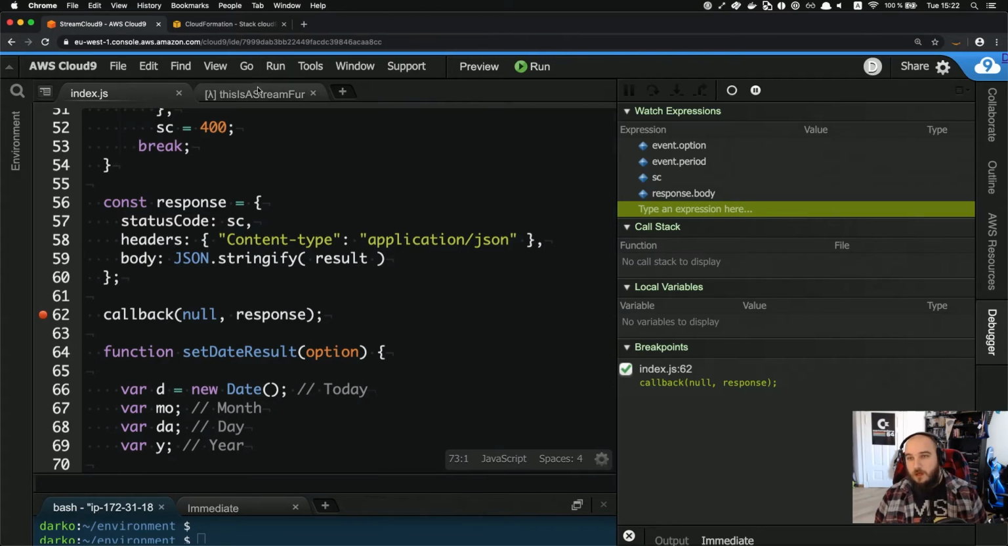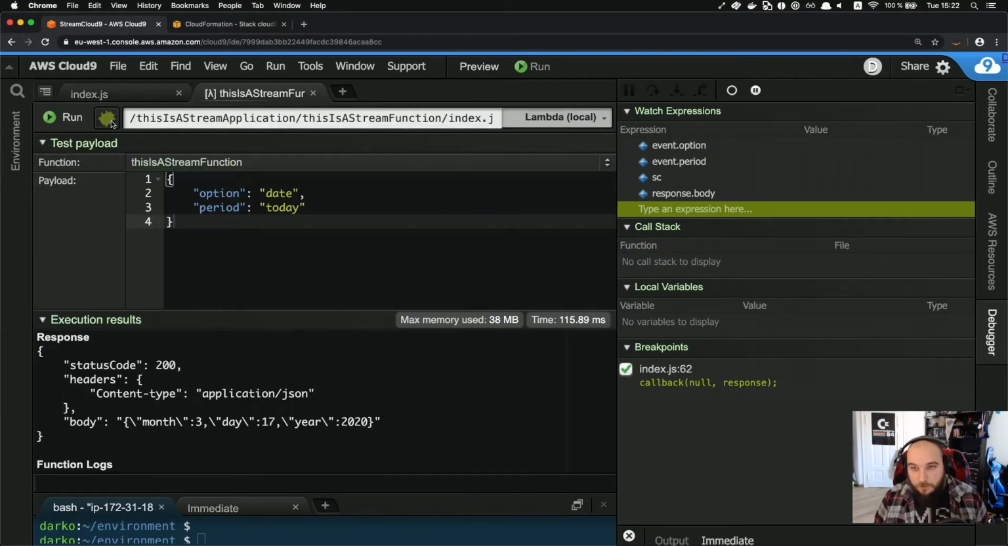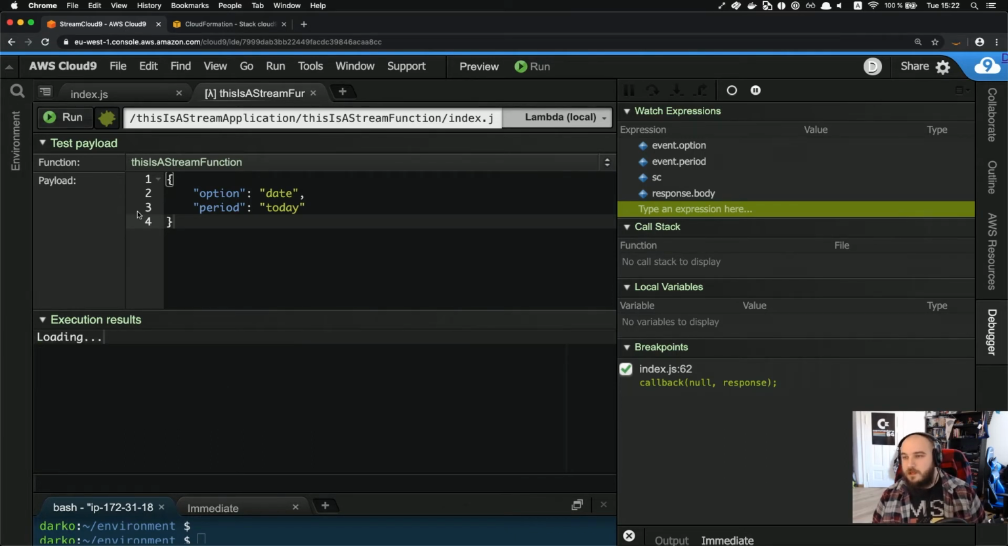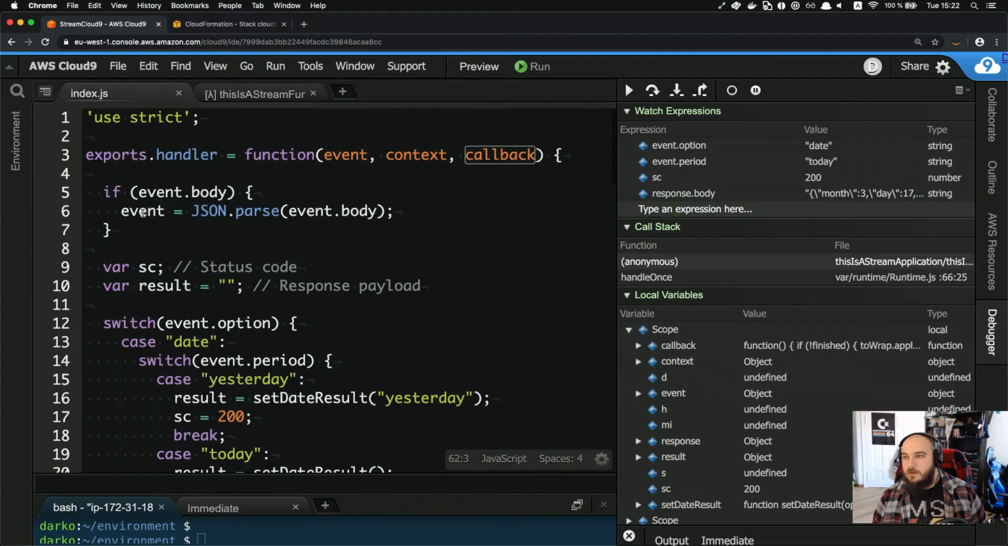If I go here and click this little bug icon, it will actually enable debugging, right? So hopefully, if I click this little run button here, I should get something. So awesome. You can see here that the execution has been paused, right? Of course, this is a super simple Lambda function, but it is actually paused.